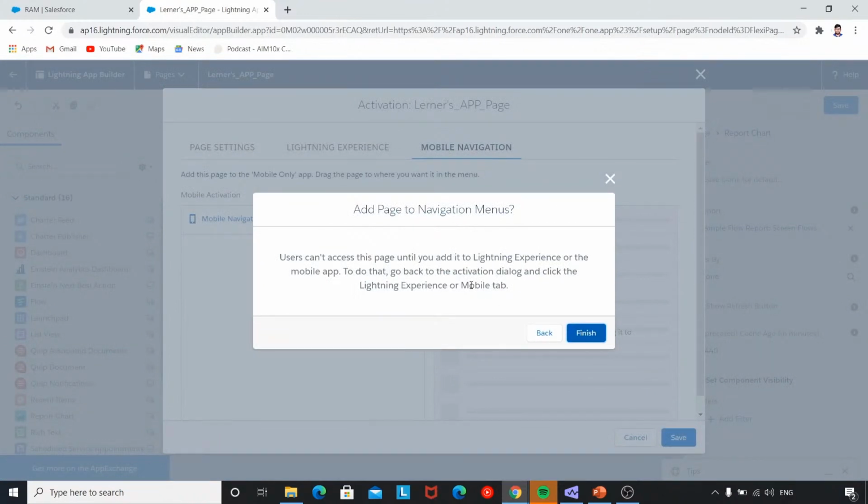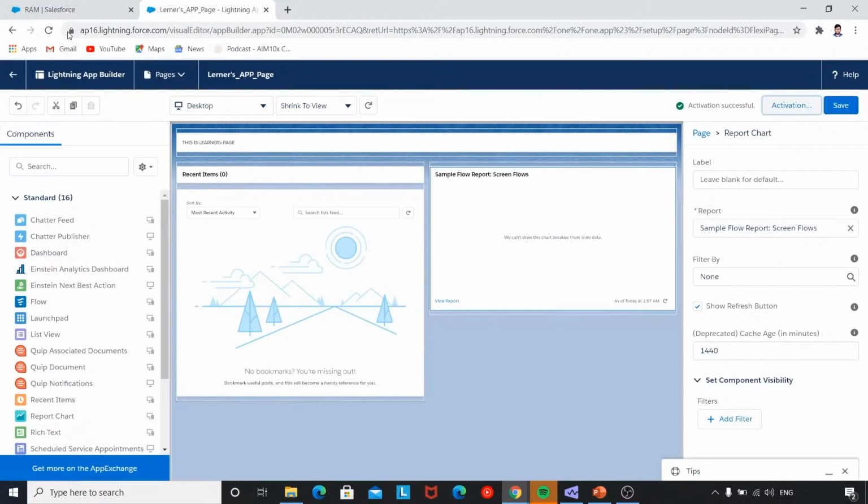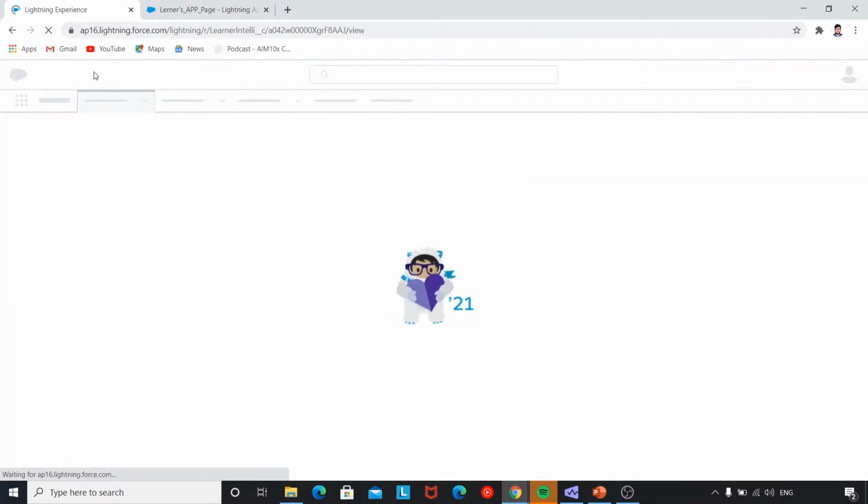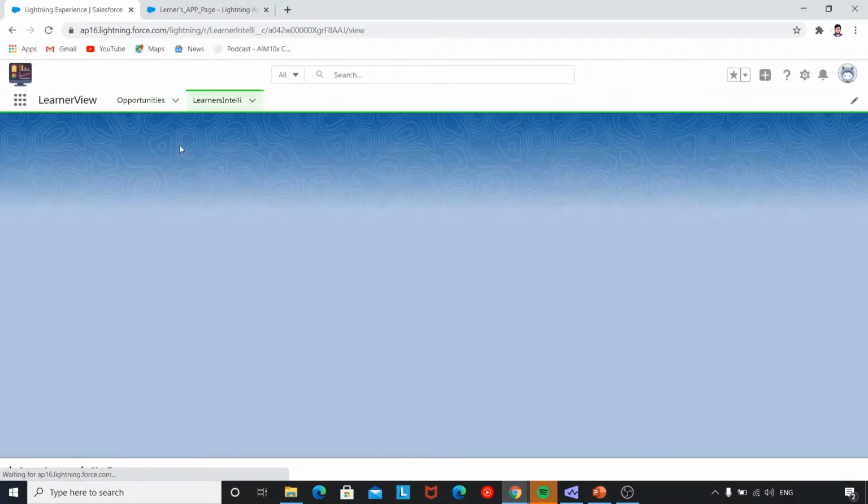Until you add it, it won't be spawning anywhere, right? That is what this page is saying. What it basically means is, like I did for objects and it was spawning, it will not happen for this one because it is not there in the navigation items yet.